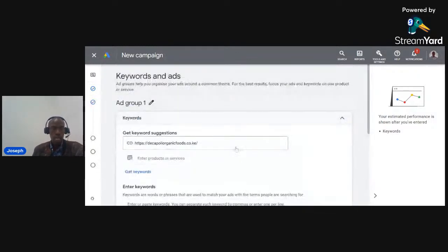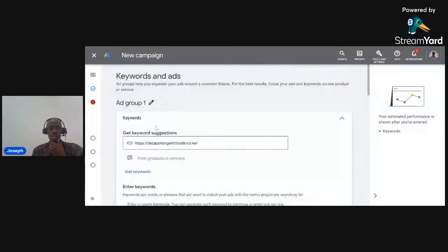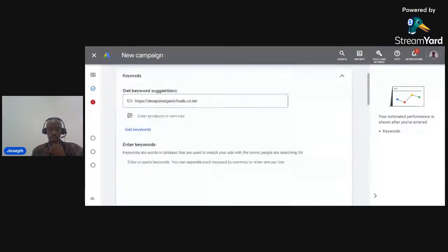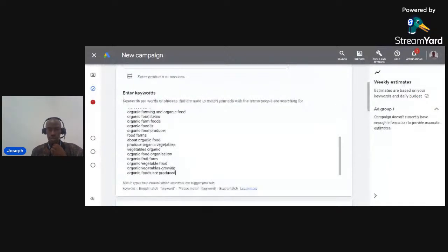So here, keywords, very important for businesses. You can allow Google to look at the website and give you the keywords. If I click here, Google is going to go to the website and see some of the keywords that I deserve for this website. So you can see it has been able to give me some of the keywords that I can use.